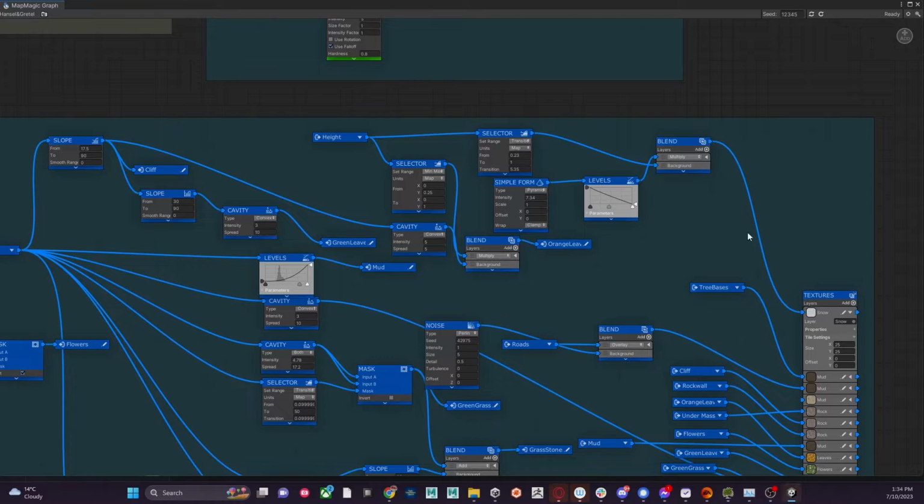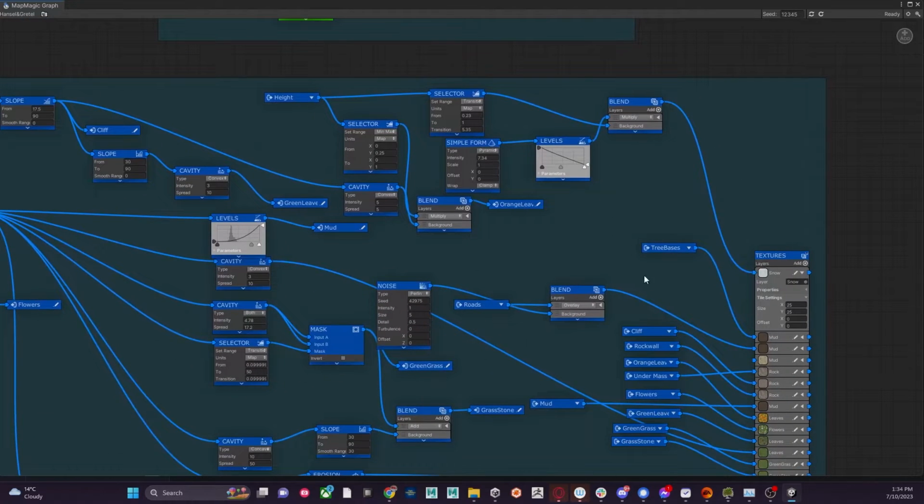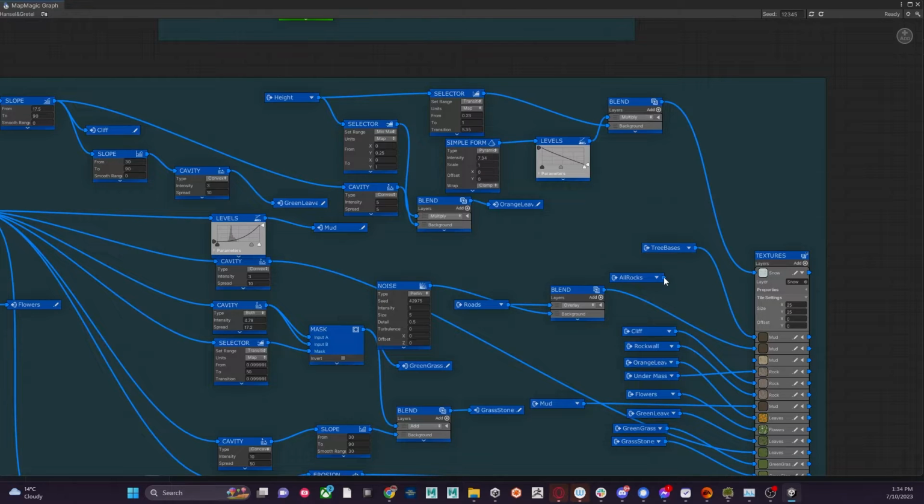But now I'm going to grab the output of all rocks. So to create a node, we just right click, and that brings up this little search window, and we can just search for what we're after. So it's called a portal. So just start writing portal. You can see here we've got portals. We want an exit portal, and then the drop down will let us choose all the nodes that we've created. So I think I called it all rocks, and then we just connect it to that texture slot.